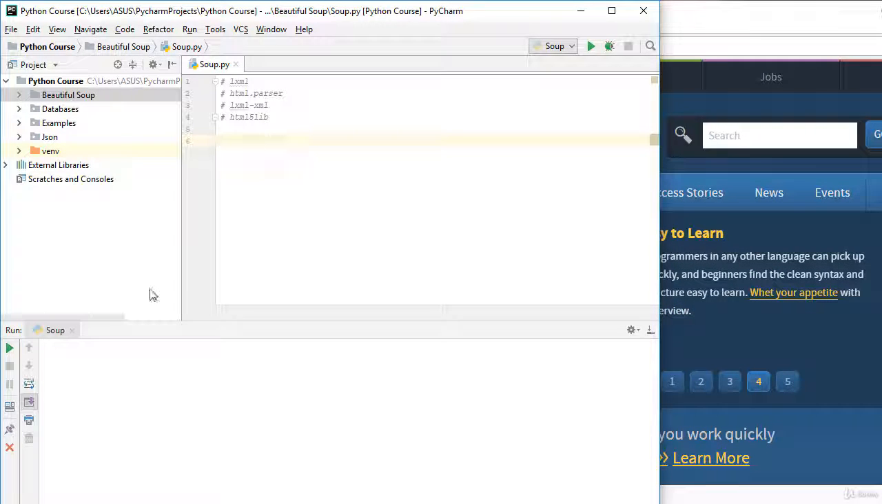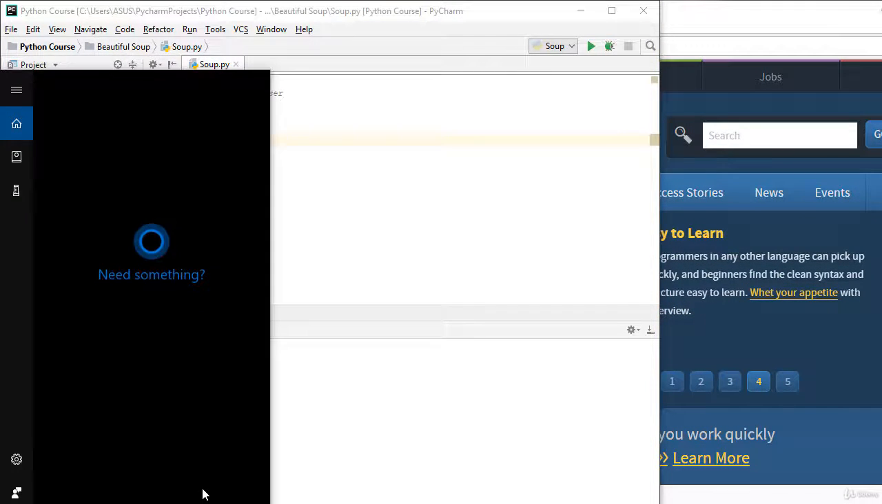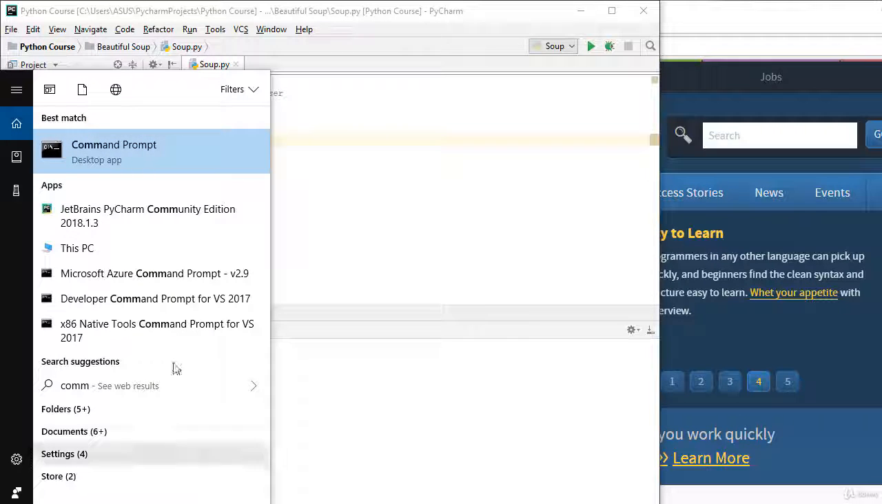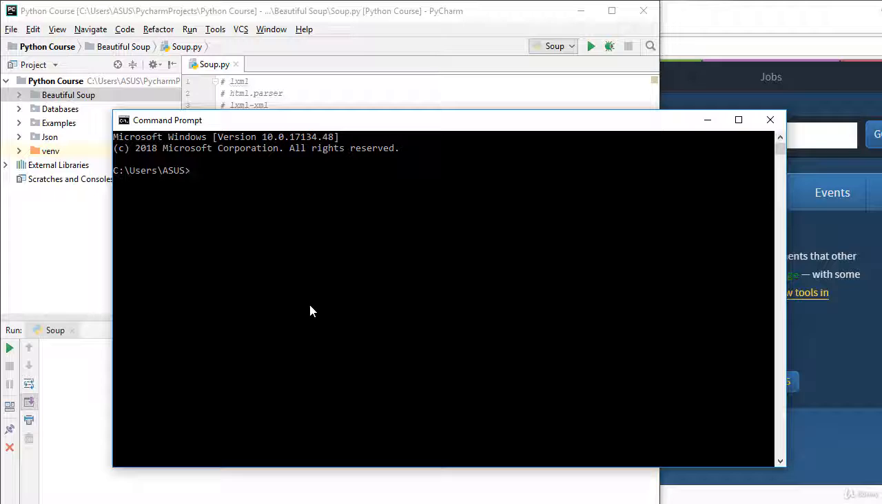How can we do it? Let's learn it, and after that we can create our applications. Here on Windows, I will open the command prompt. For Mac computers, it's also very similar. You need to open your terminal and type the same commands, and then you can install these libraries which we need to create our applications with BeautifulSoup.